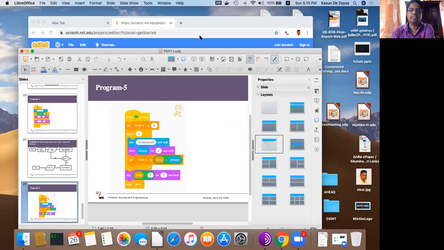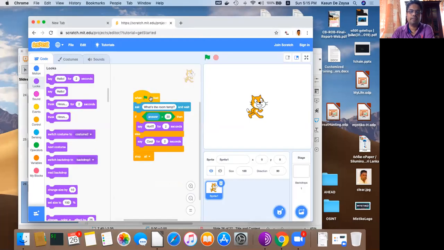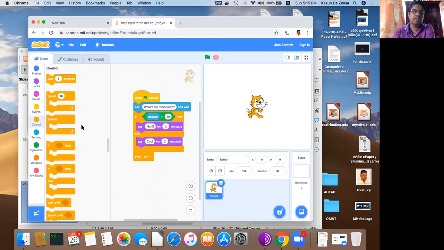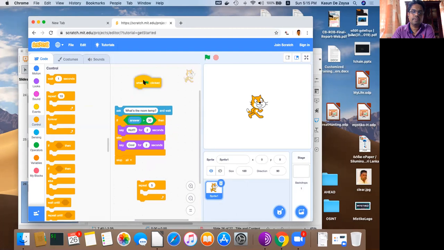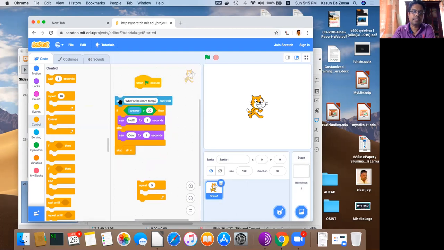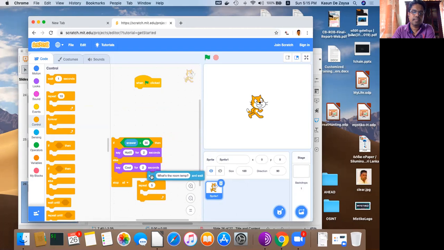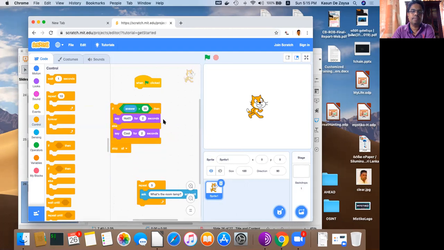Let's define our Scratch to do that. So we have this Scratch program. What we need is repeat until, under control. We want to repeat our action for 5 days. Which action do we want to repeat? We want to repeat this action: ask the room temperature and then enter the room temperature.